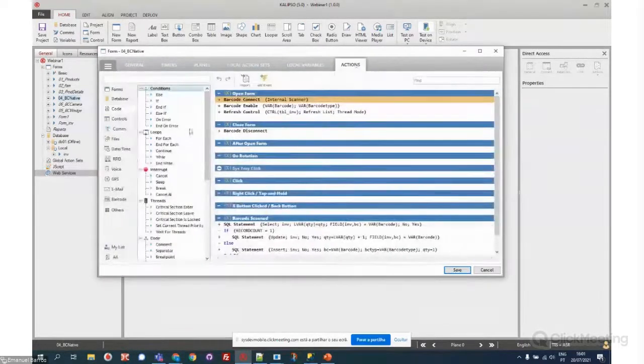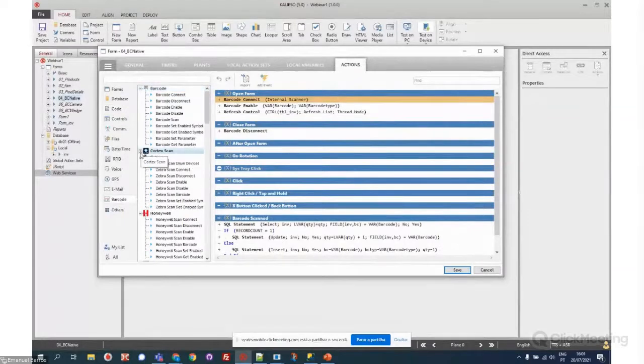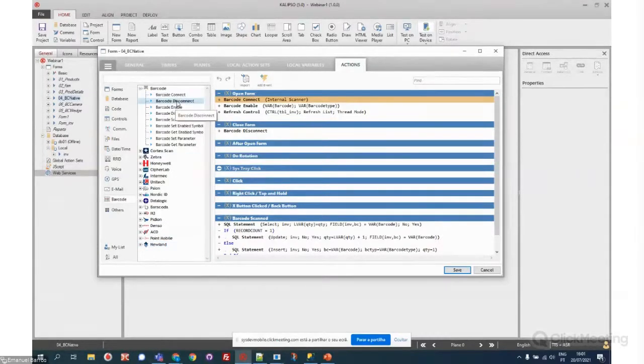Why are there so many? Well, it's an open market, so each brand decides to make its own hardware with its own specifications. And we managed to create generic actions like this one on top. When I do barcode connect, this action will try the Zebra. It's a Zebra? No. Honeywell? No. Cipher? No. Okay, so it's an Intermec, so I'll use the Intermec SDK.